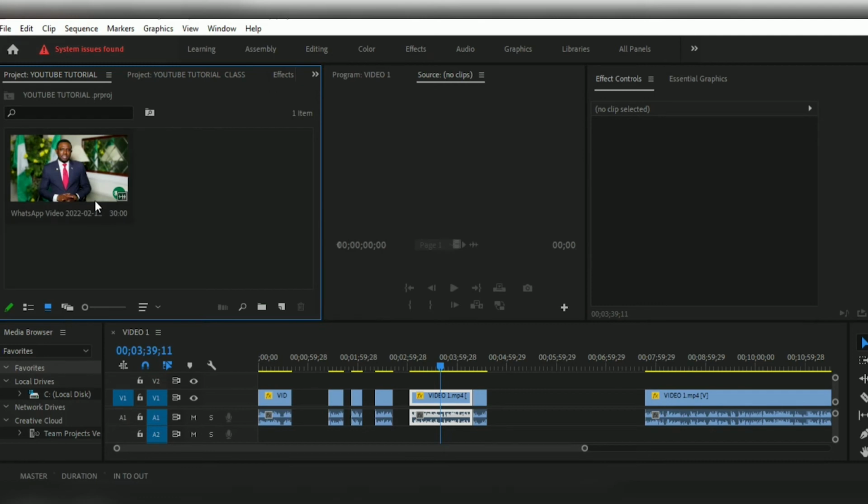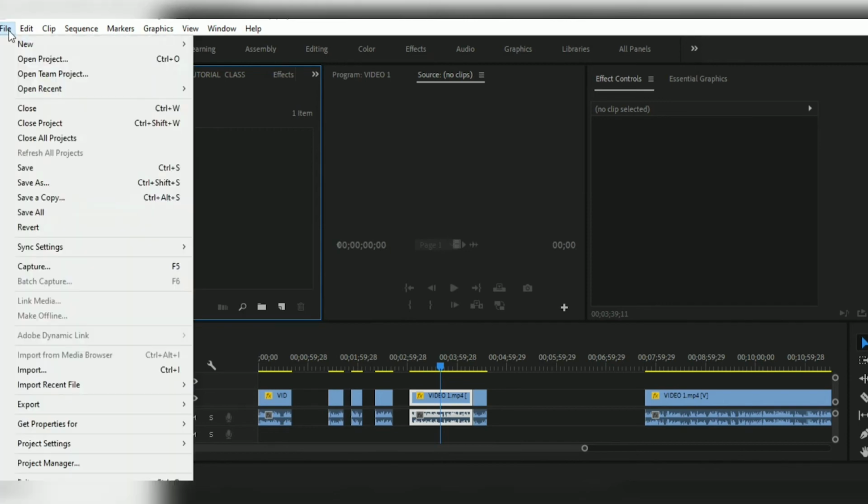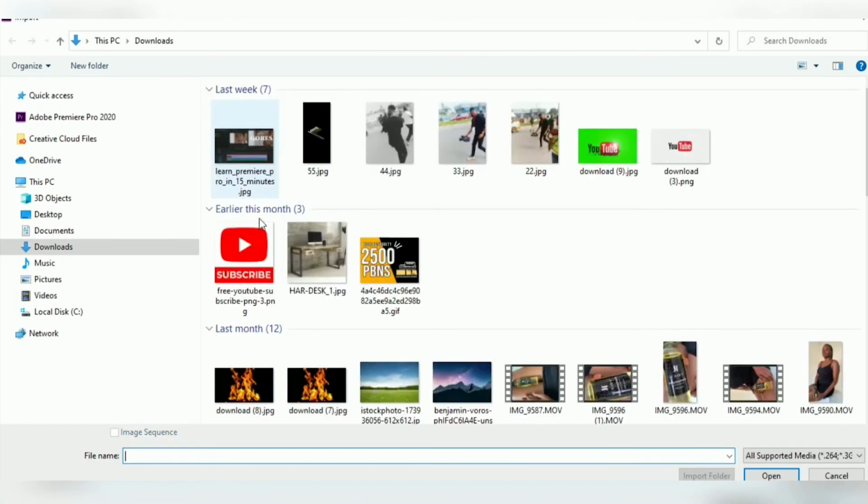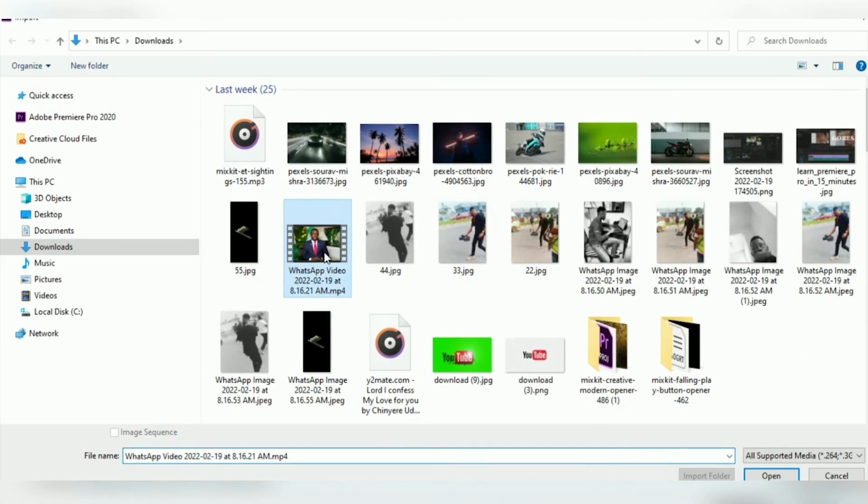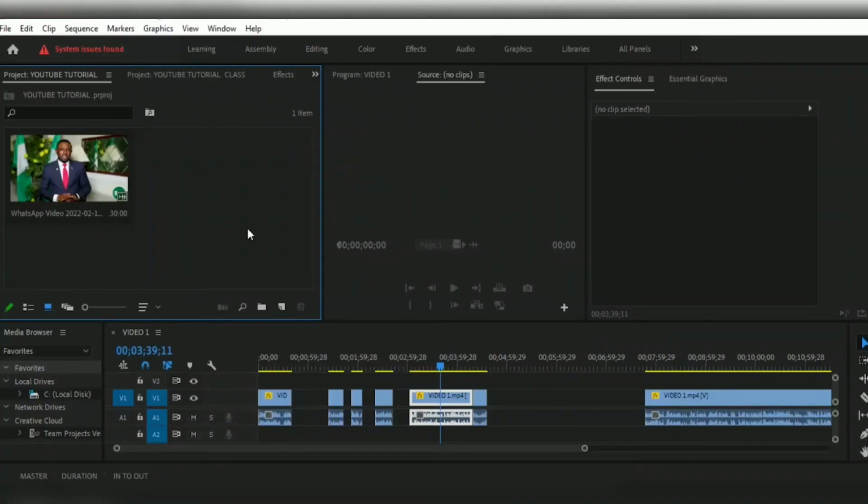Let me show you another way you can import. You simply go to file, you see import, you click on import, and then you see it's still the same thing. You select OK, but I won't be doing that because I've already imported this. So that's the second way to import.